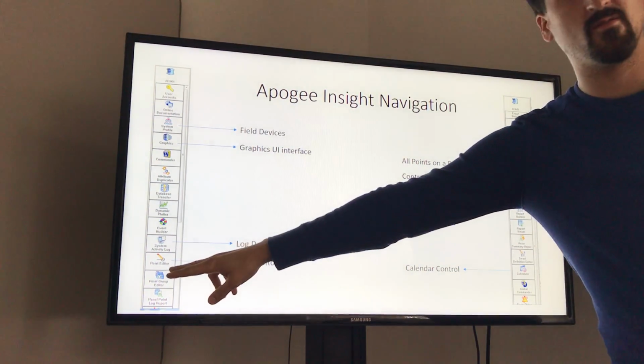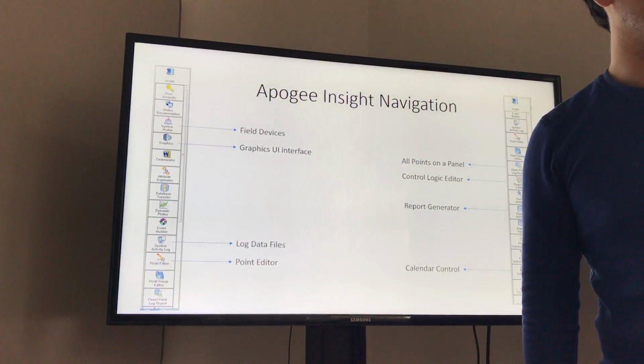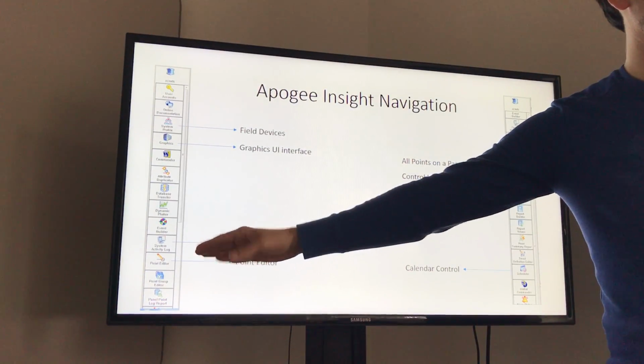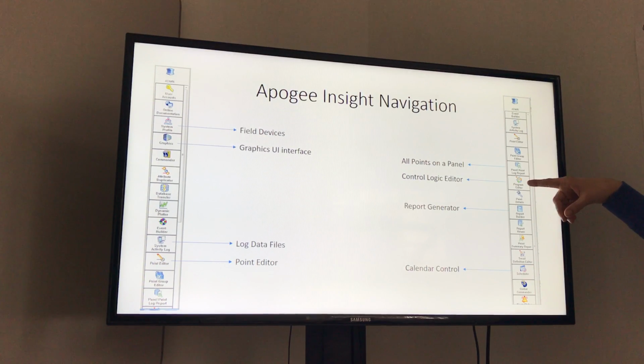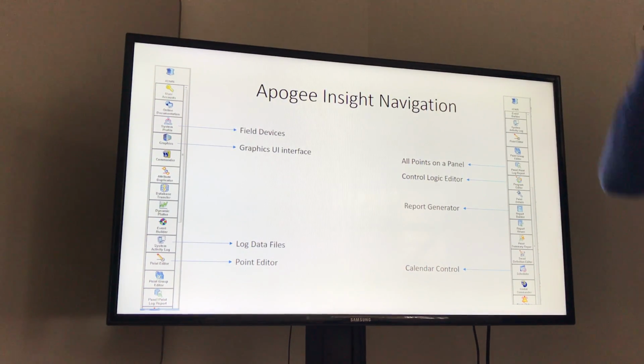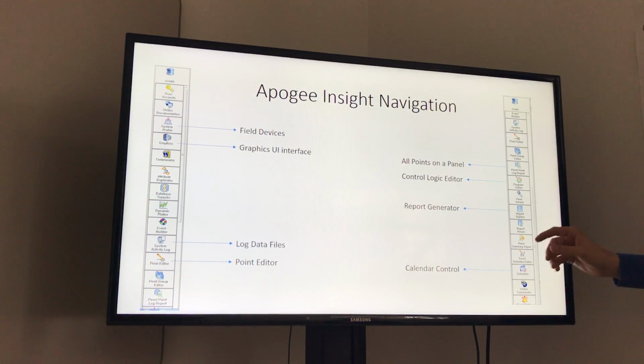Point editor: let's say you add more points and you want to add them, that's where you do this. Something which might be important later is the program editor. That's where you write the code to control the systems. Panel point log basically shows you the list of every point available, controlled by the systems.